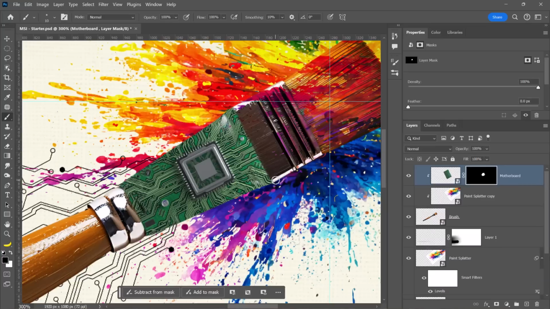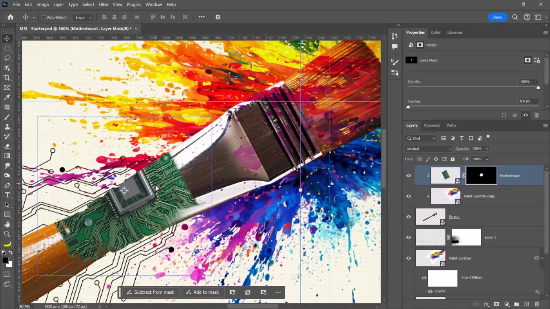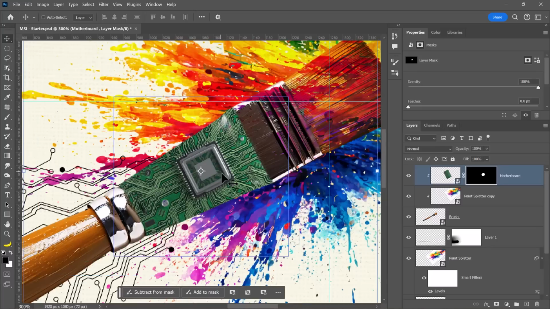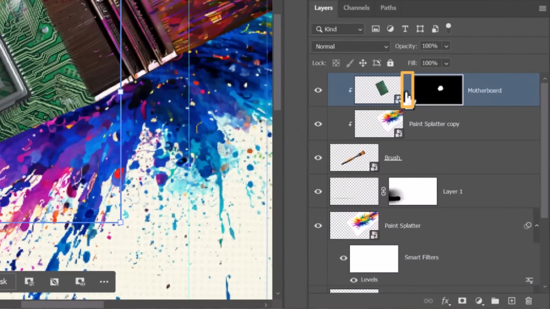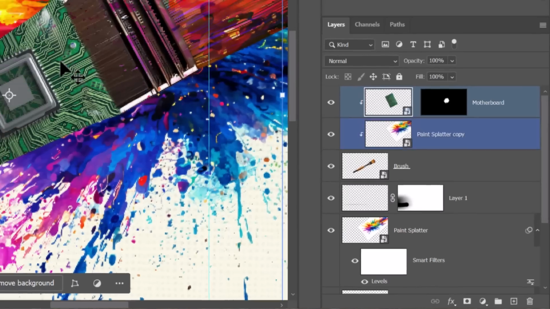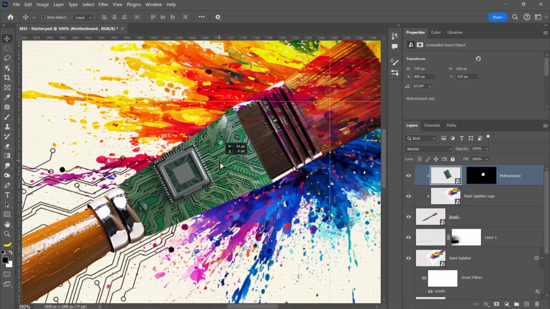And this looks fantastic. The issue now is that if I need to reposition this motherboard, I will move the mask. So I don't want to move the mask. I only want to move the motherboard. To do that, just unlink the mask from the layer. Make sure that the focus, the white outline, is on the layer thumbnail and not on the layer mask. And then you can just move this around anywhere you want.